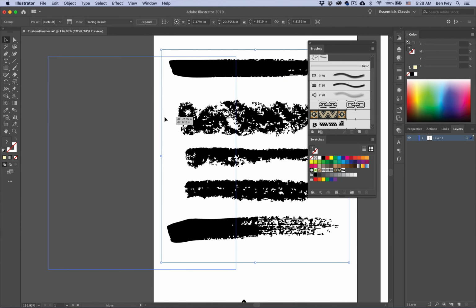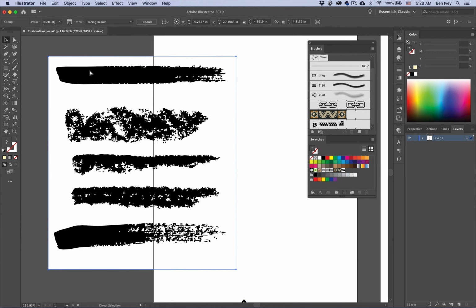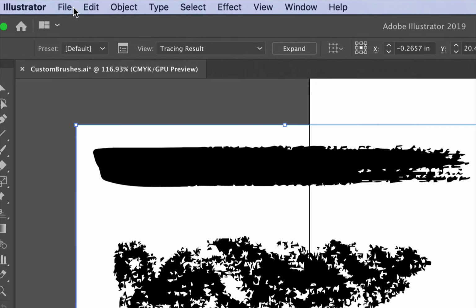If I was to drag this off, you can see how it's both black and white, and I don't need any of the white pixels. To quickly and easily get rid of this, let's go up to our Image Trace options, which is this icon at the very top here.